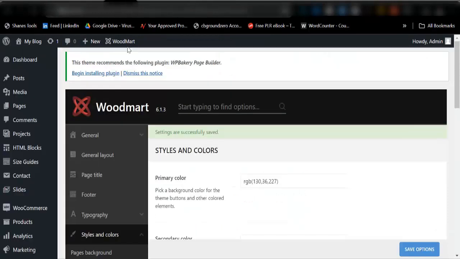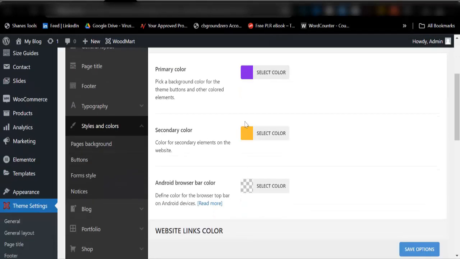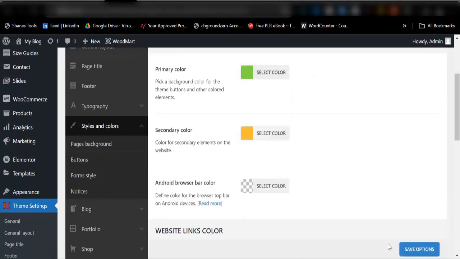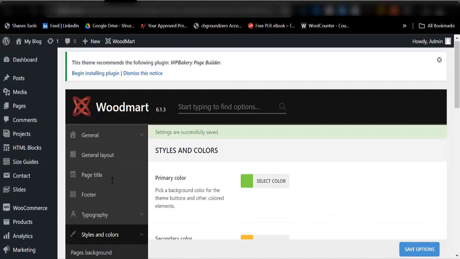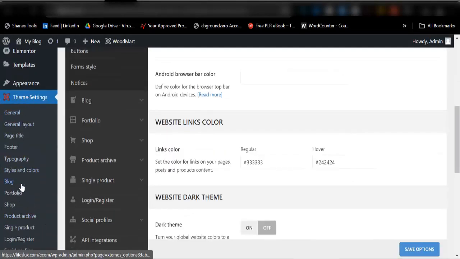It's still loading. Good. Can you see that that one has changed? All right, so you can see the color. Change the primary color to any color you want. And there are still other colors too, if you want that. So just save changes. All right, good. So that is what you do on the theme settings.